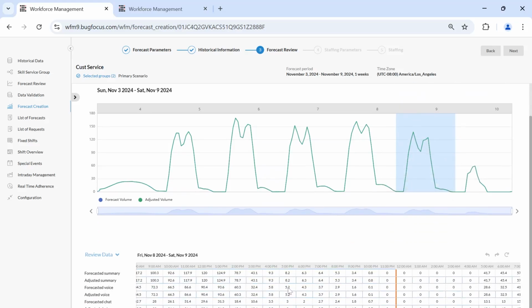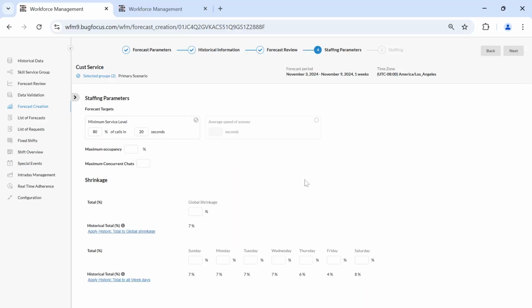So I'll overwrite the volume on Friday at 4 p.m. with the volume of 100. This override is indicated by the green triangle. In the next step, I'll enter the parameters for calculating the staffing requirements.